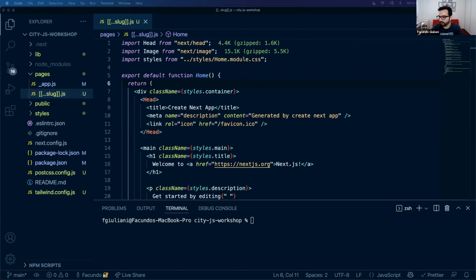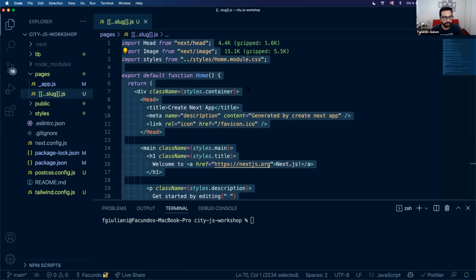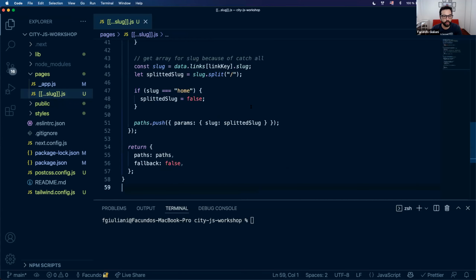Let's see the code of how the pages are going to be generated, because it probably will make more sense. I'm copying the code here.